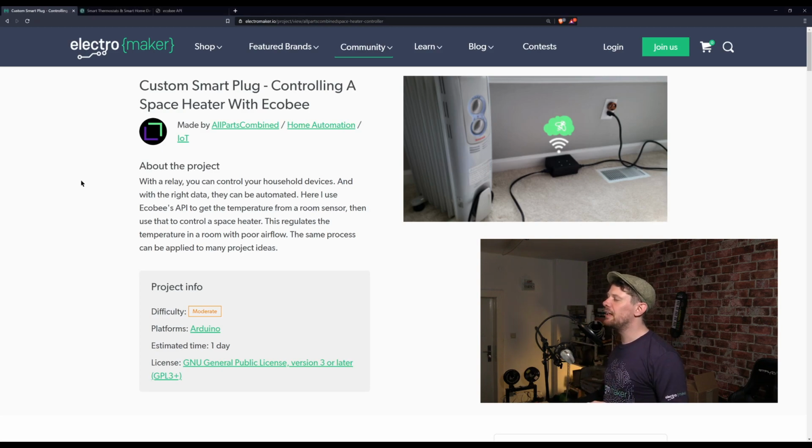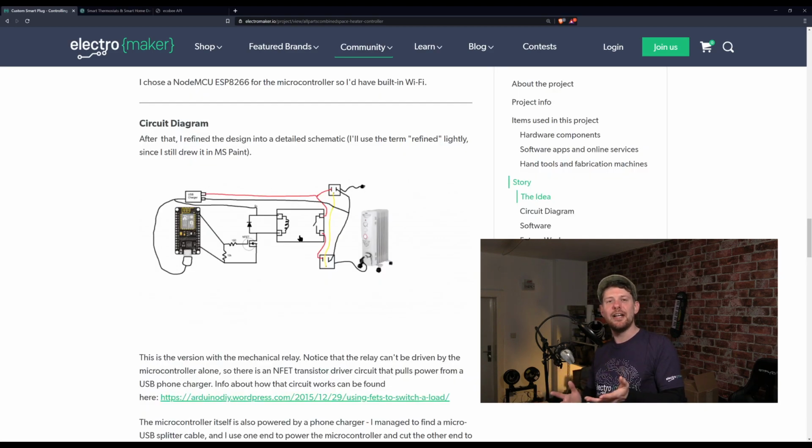Now, like all good DIY smart home projects, this has a good reason to exist, and that is that Maker All Parts Combined has a small child, and that small child's room is at the other end of the house, and they wanted a way to control the space heater that you see in this picture. Now, the circuit used here is actually a fairly standard one you'll find in a lot of DIY smart home setups because these things fit together so perfectly.